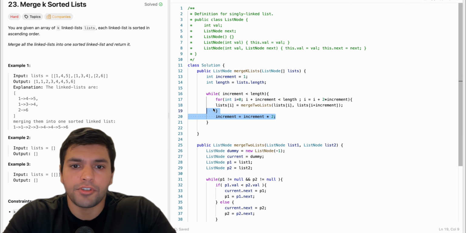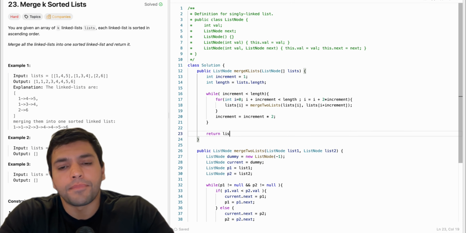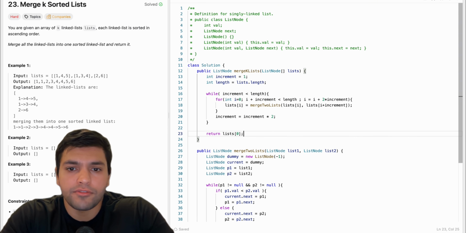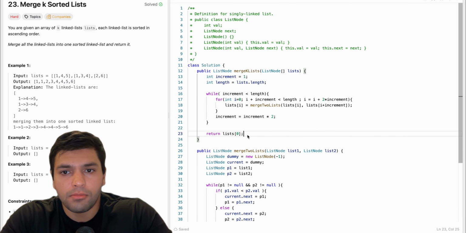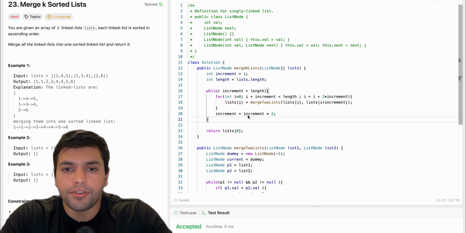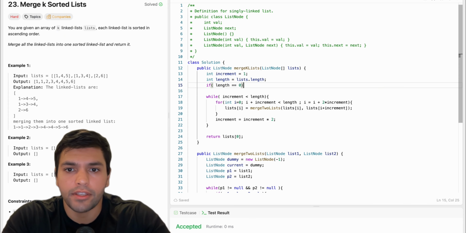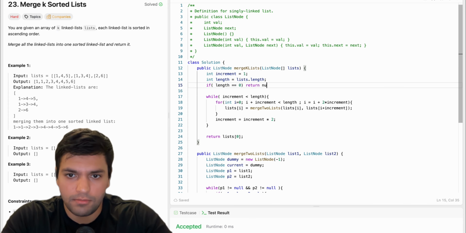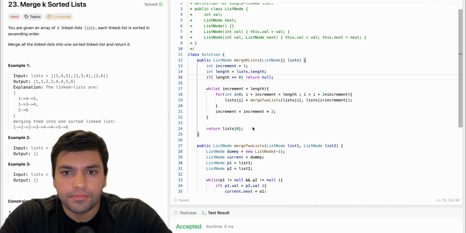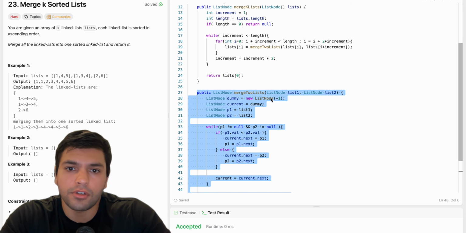And as we know, at the end we have to return list 0, which would be the final merged linked list, which would be the head of the final linked list containing all the elements from the given k sorted linked lists. And another check we have to do is to check if length is equal to 0. For that I can add length equal to 0 and simply return null. So yeah, this is the function that we implemented in our previous problem of merging two sorted linked lists.